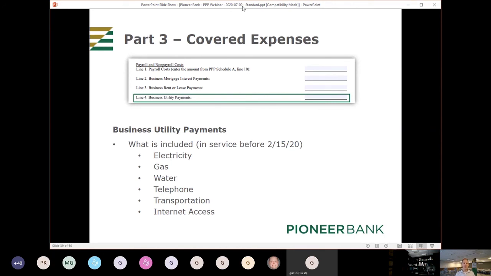The things you can include would be things like electricity, gas, water, telephone, which includes cell phone, transportation, and internet access. A lot of people question what the transportation consists of, and it gets to be a little bit gray, but the general consensus is that it's the fuel, those direct costs in operating whatever transport vehicle is used to run the business.